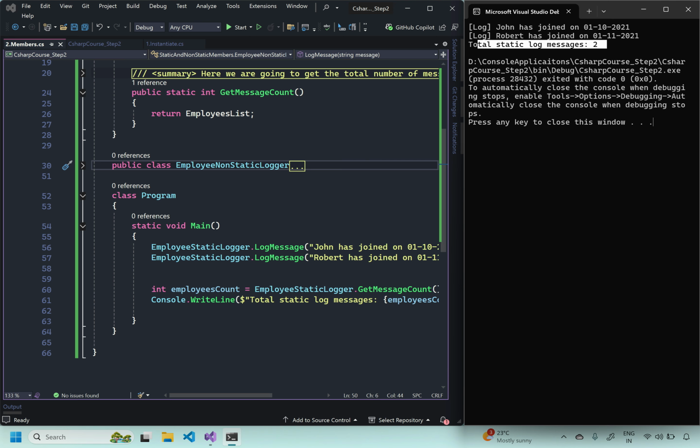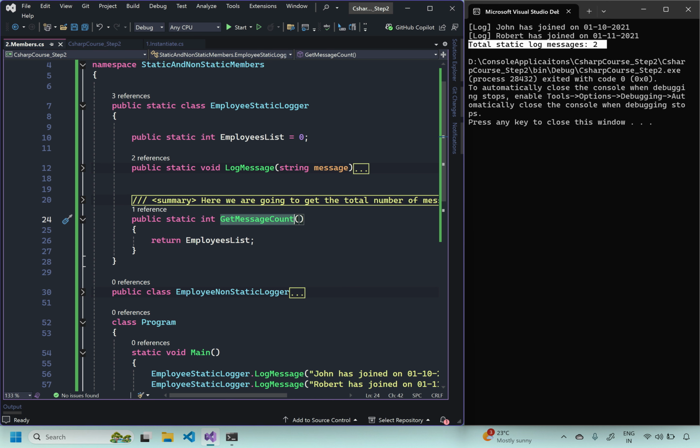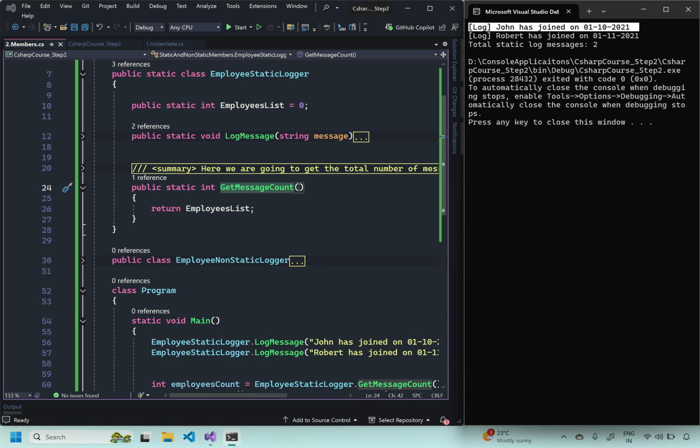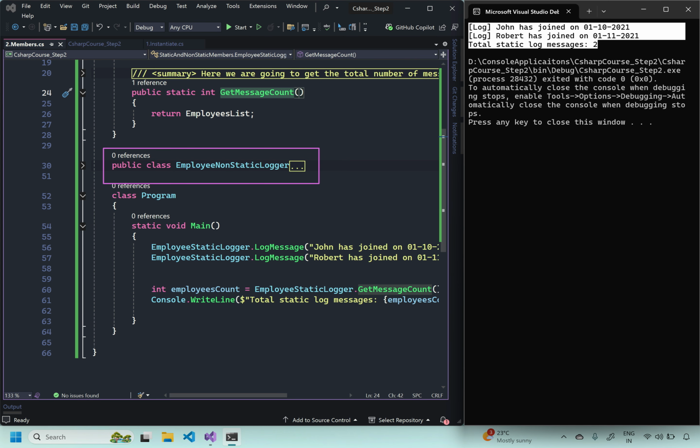Why is 2 coming here? The static member, whatever static class we are calling, the message get message count, the same field is shared across the entire static class. So when John has joined, the employee count is 1. At the same time, whenever we call it for Robert, the employee count increases to 2. Now let's understand the behavior of the employee non-static logger class.